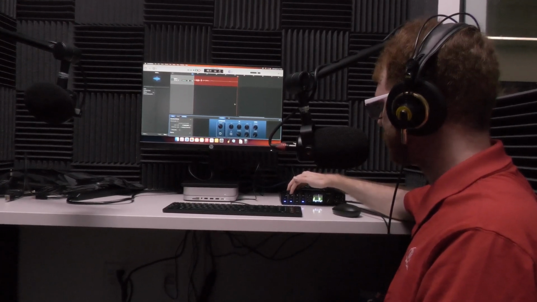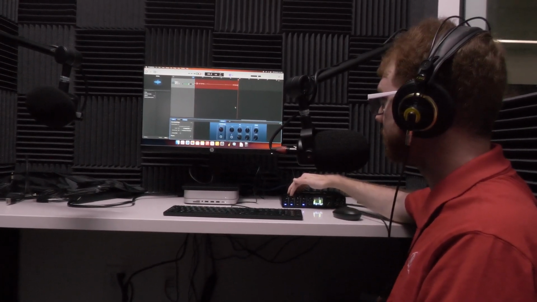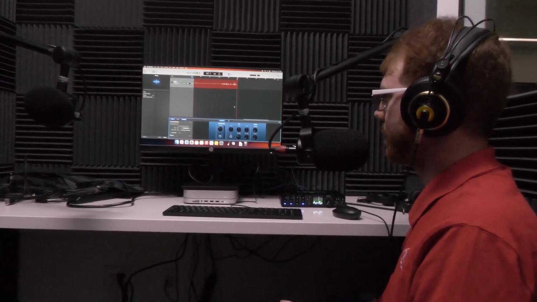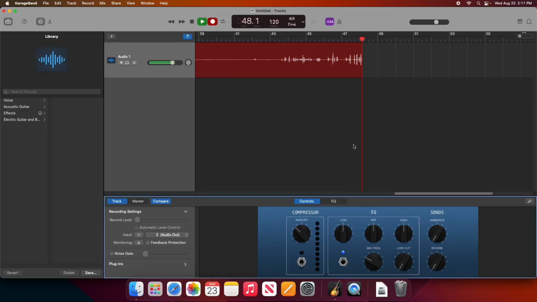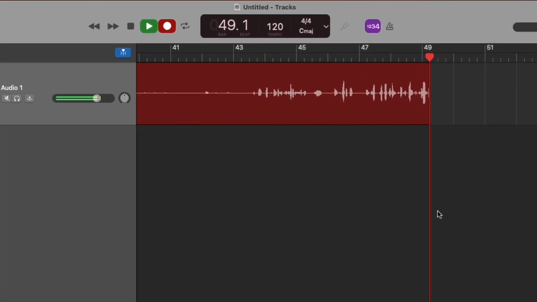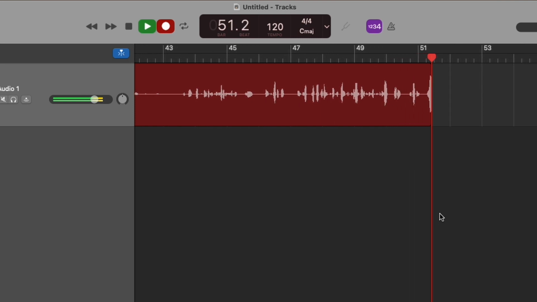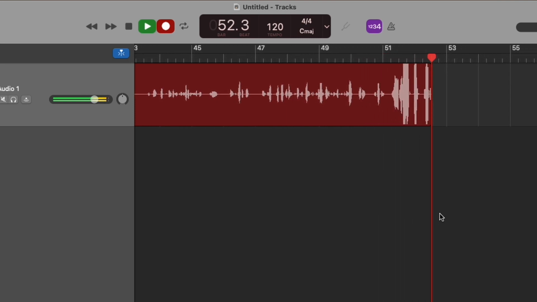So make sure that you're paying attention to your levels, and you will also see on the graph up here, and it should look like you're getting spikes of audio, because if it's too low, you probably won't be seeing much, and if it's too high, it'll be spiking way too high up like that.